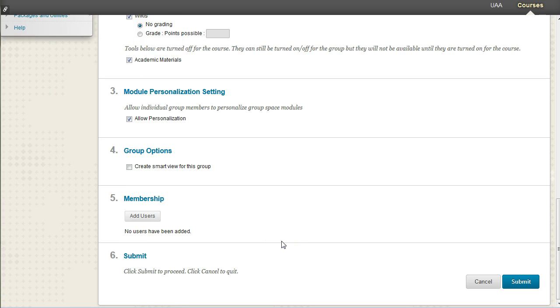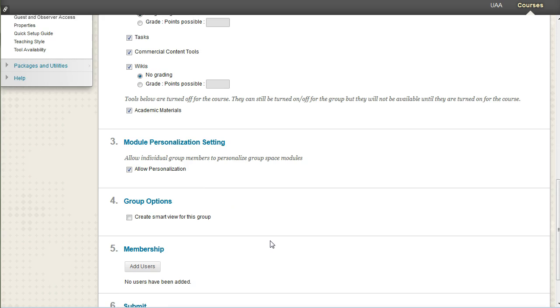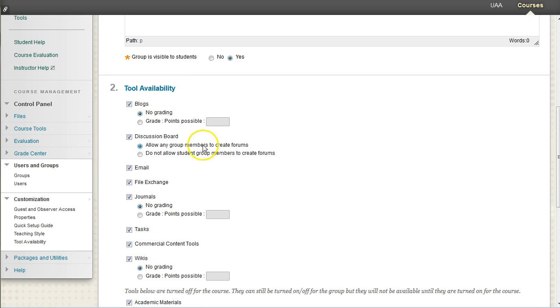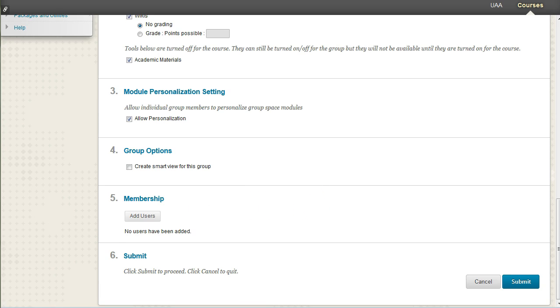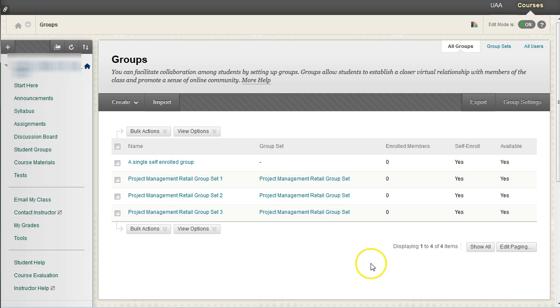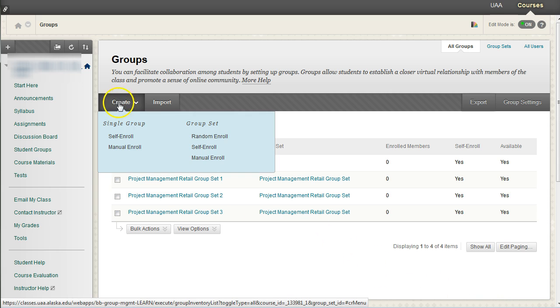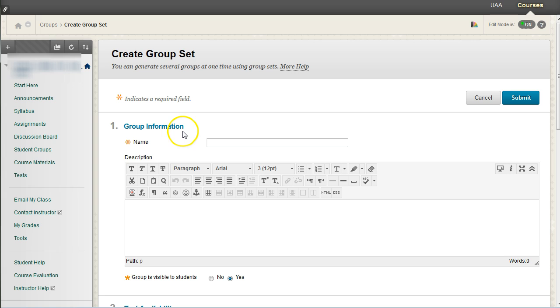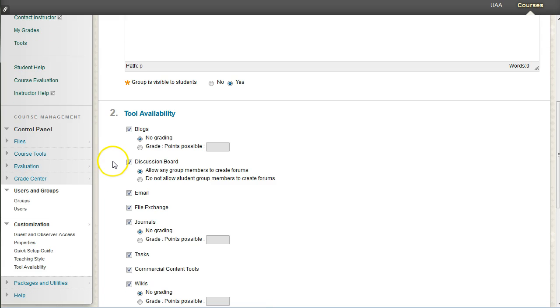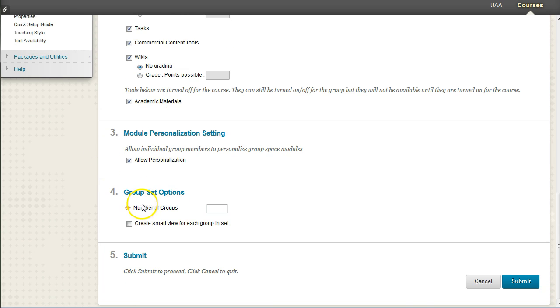And because it is manual, you're going to see that we do not have the option to choose how big the group size is going to be by default, because we're going to manually determine that. On the other hand, if I cancel this and go up to create, and under the group set, go to group set manual enroll, we will see that it looks the same as with an individual group, except now we have the option to determine the number of groups we're going to create. So let's say we're going to create 4 groups.